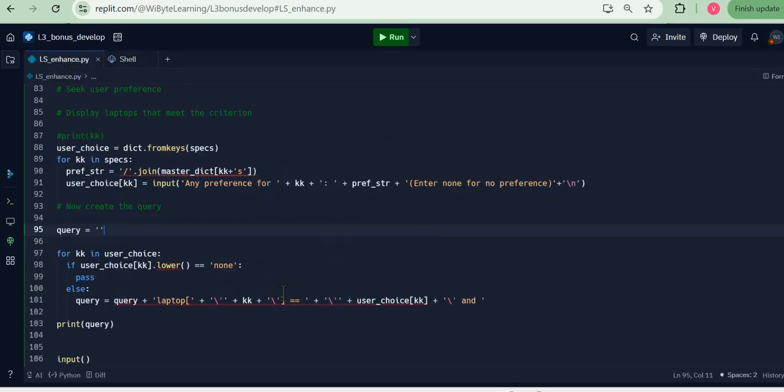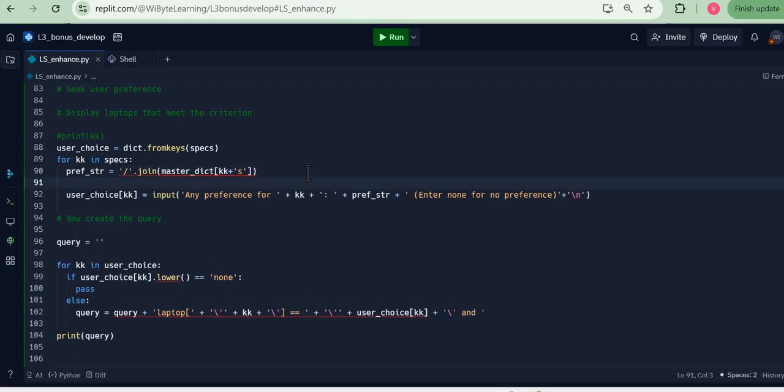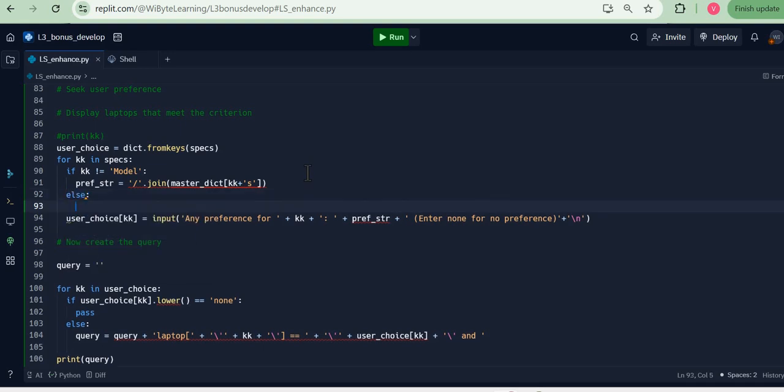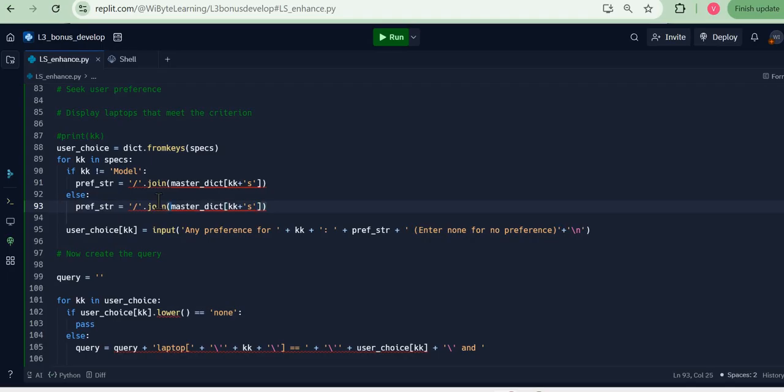Now, what does that mean? It means the mechanism is okay. Let me create a small gap over here. Now, all I need to do is, when it comes to the model itself, I can create a statement here. If kk is not equal to model, then I do exactly what I'm doing. On the other hand, if kk is indeed equal to model, usually we ask model after we have asked brand, so we just have to find out what brand we are looking at, and accordingly call for the preference string. So I will do exactly this, but of course I will not use master dictionary anymore. I will use the list called models, and index it with user choice brand, because presumably brand has been created before this, and that should be really about it.